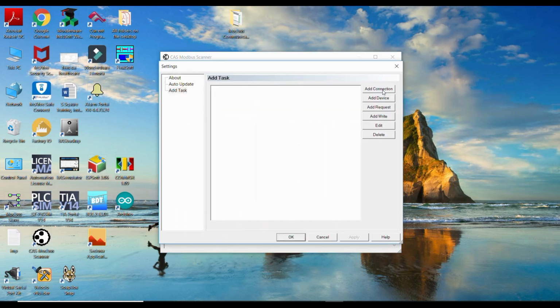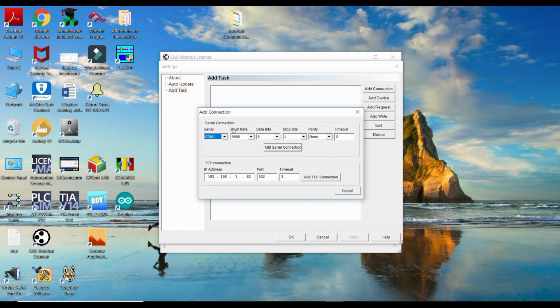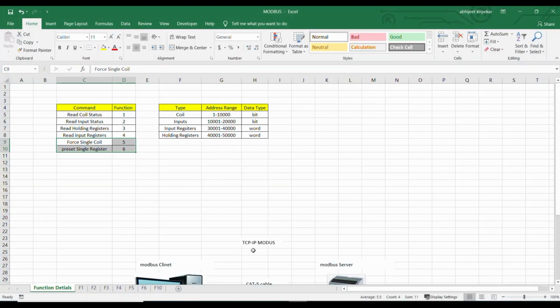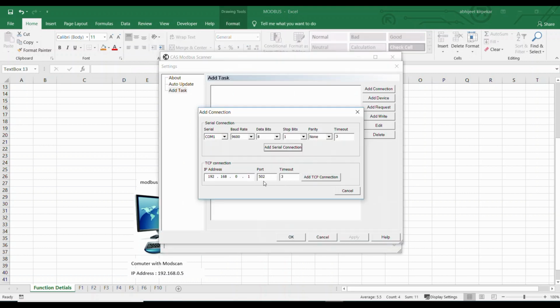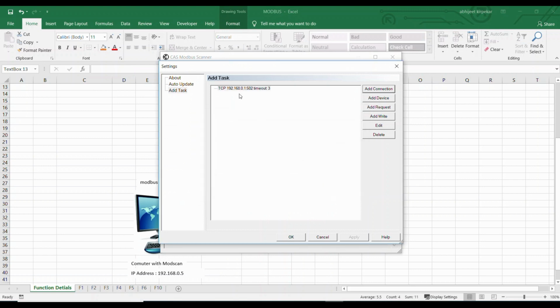Let's first add a connection. We would like to add this connection. Here we need to specify the address of our server. The address of our server is 1. You can see here, port is 502 and timeout is 3. So we have added this.